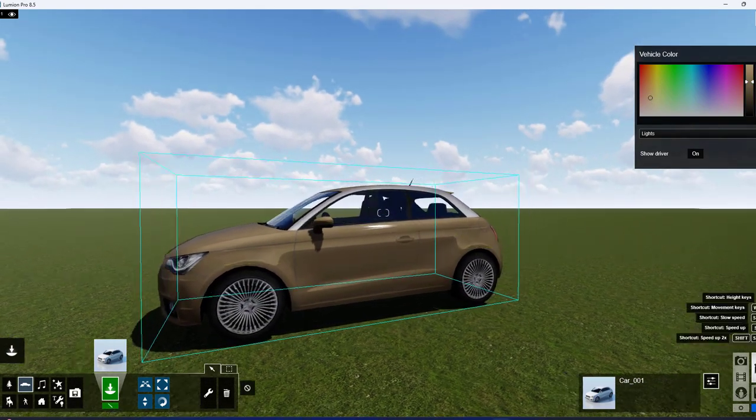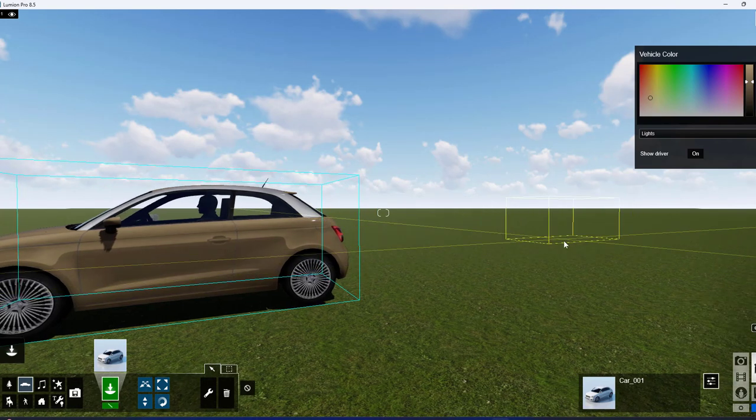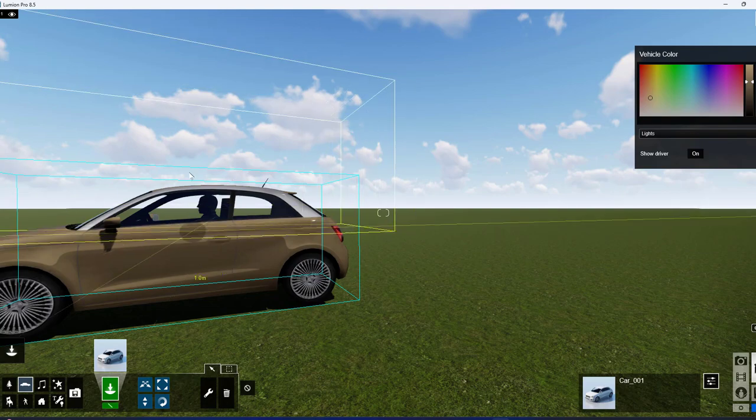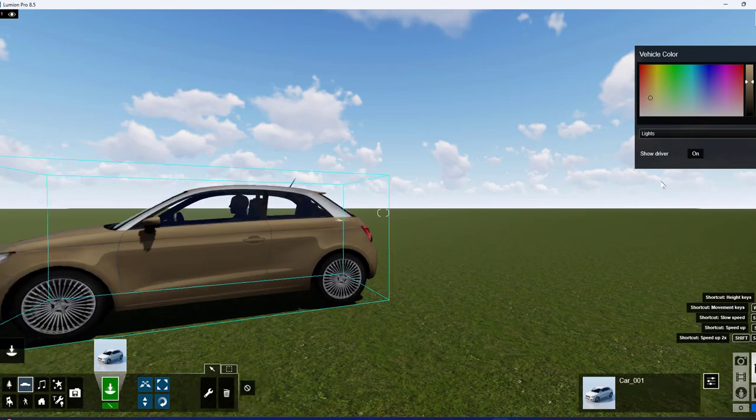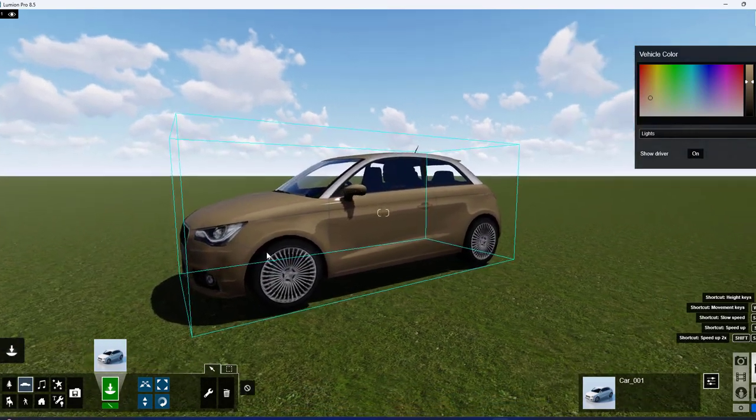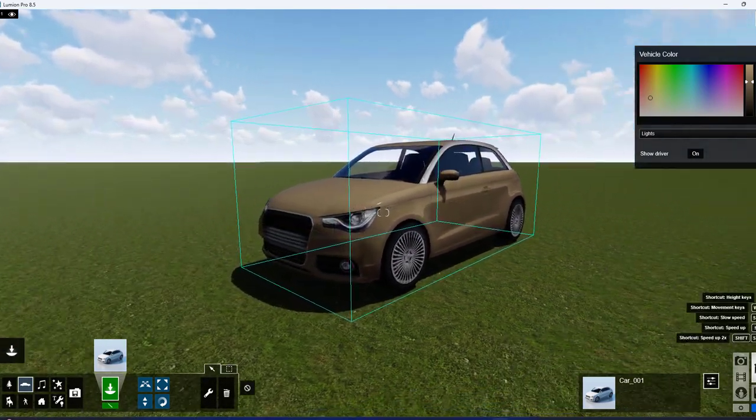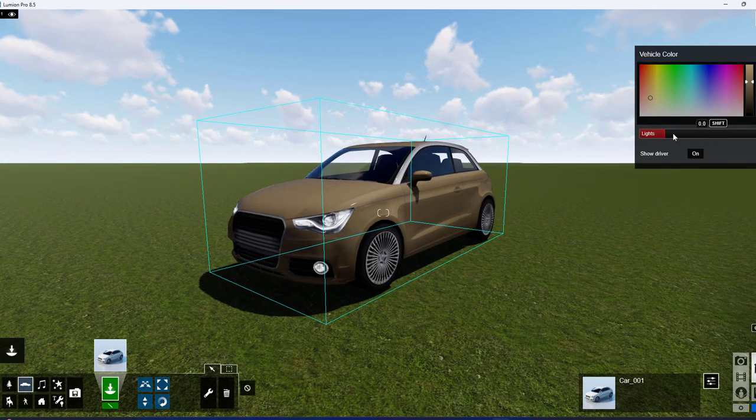Next, if you want to turn off the driver, then you can just turn it off here. Just have a look at my cursor, make it off and on. And then we have the light option. In the day view we can't ignite the light, so if you want to ignite it, then you just increase the light option.